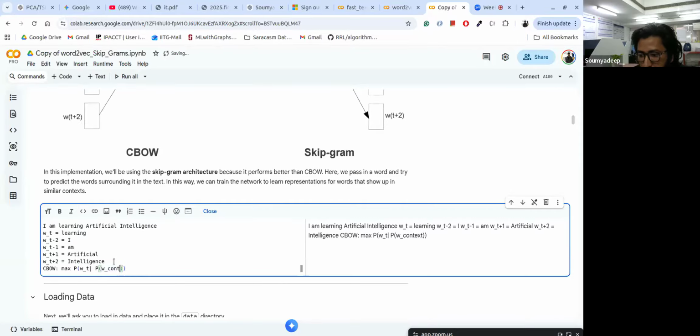And if I try to write that, given the probability of WT minus 2, comma, dot dot dot, probability of WT plus 2. So I'm just formalizing it here, right? Makes sense. So basically, you're maximizing this objective where you want the model to predict with maximum probability this WT given this window, right?